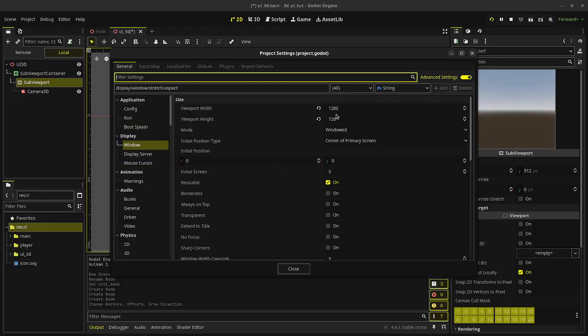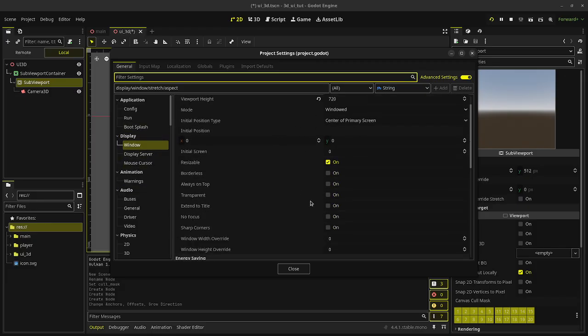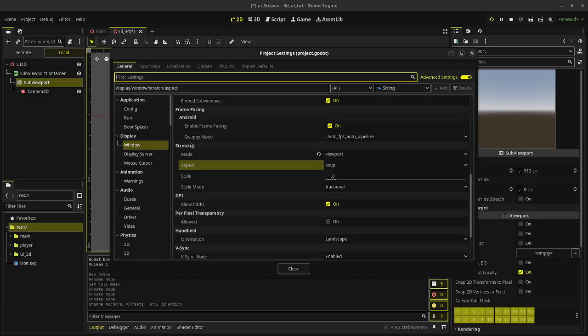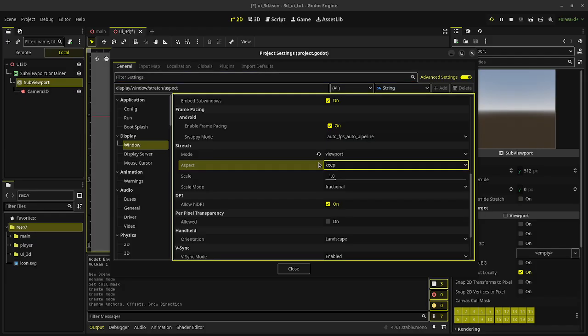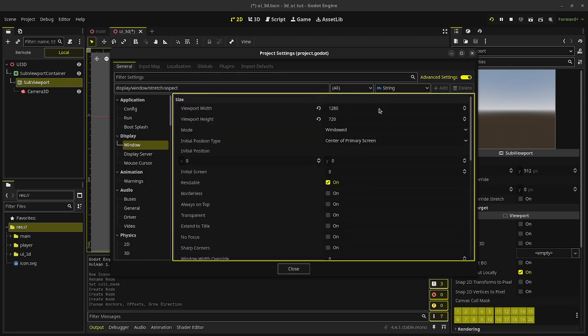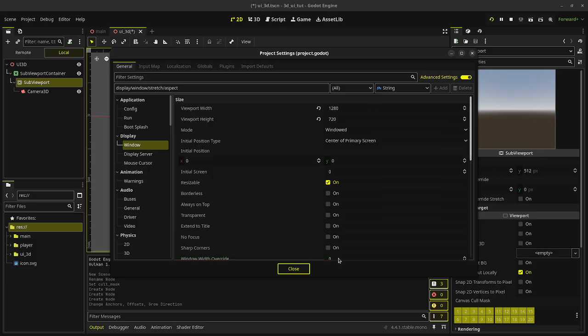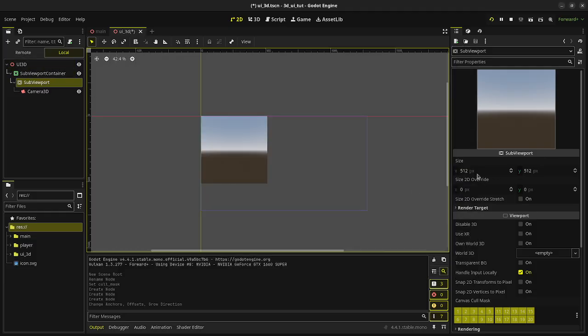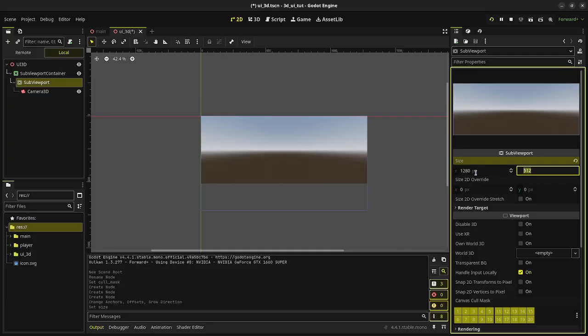So I have 1280 by 720. Also, while you're here, go ahead and set your stretch mode under display window. Set the stretch mode to viewport. I keep it on keep, but you can keep width or height or whatever. But I'm pretty sure this is important, though I honestly didn't test it. So set this to viewport, set your viewport width and height to whatever, but then make sure we set the sub viewport of our 3D UI to that same resolution.